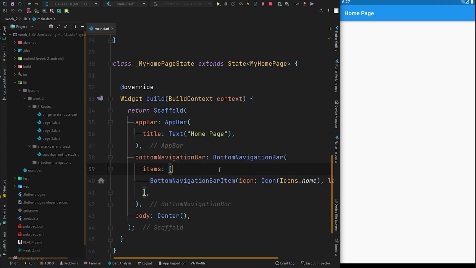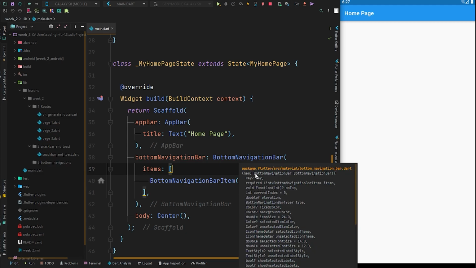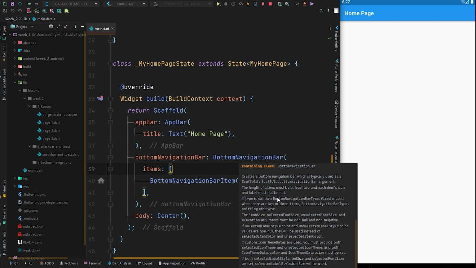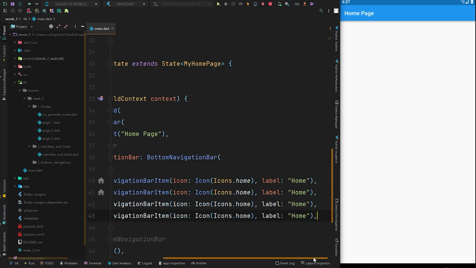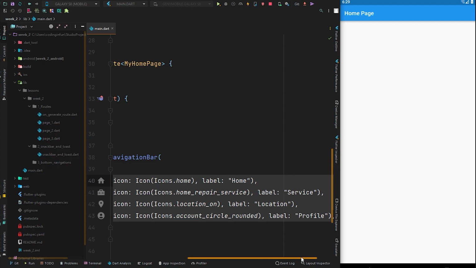According to the documentation of bottom navigation bar, here if you hover this pop-up appears, and here it is saying the length of items must be at least 2 or greater than 2, and each item's icon and label must not be null. So that's what it is said in the documentation. So now let's duplicate this 3 times, and here let's change the icons and their labels. So we change the icons and the label of each bottom navigation bar item.